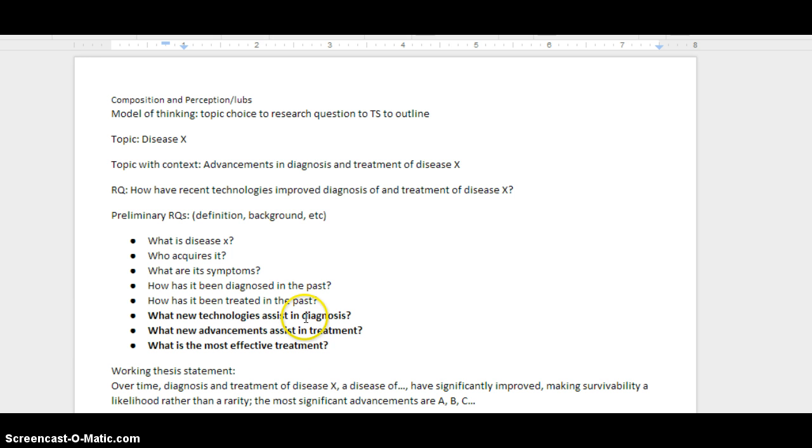So I might have two or three questions that lead into my thesis statement for this subject, and those are: What new technologies exist in diagnosis? What new advancements exist in treatment? And then the best question that will lead to my thesis statement for this one is, what is the most effective treatment? I know that all of your subjects are quite different and varied, but seeing the thinking is what I want you to do here.